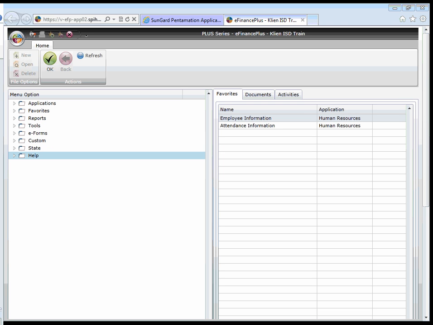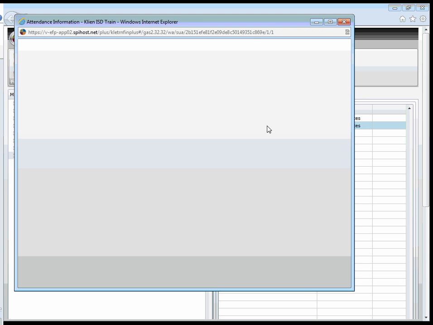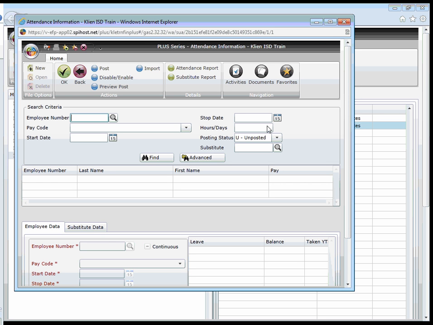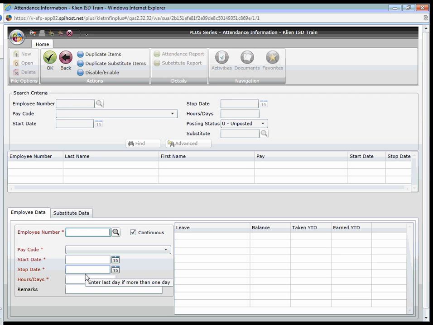So to get started, let's take a look at the attendance. Here in the attendance module, you should be fairly familiar with this if you're an attendance secretary. If we're going to make a new attendance item, we'll click the New button. This opens up the dialog boxes down below so we can start inputting information.